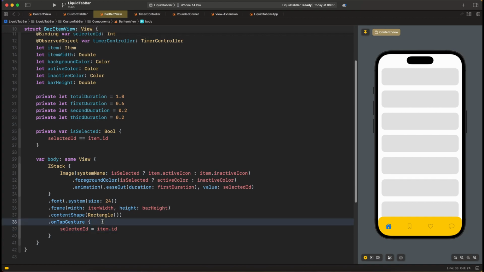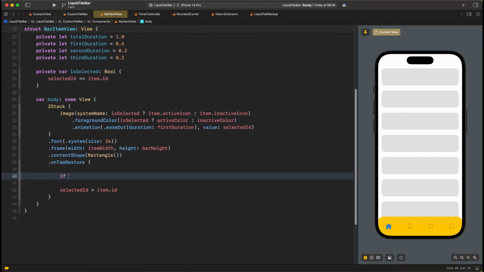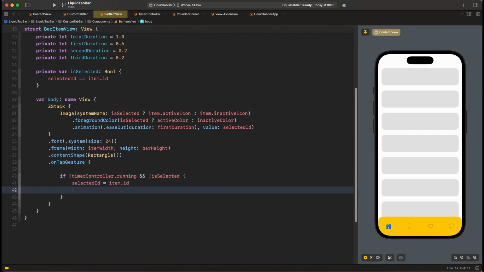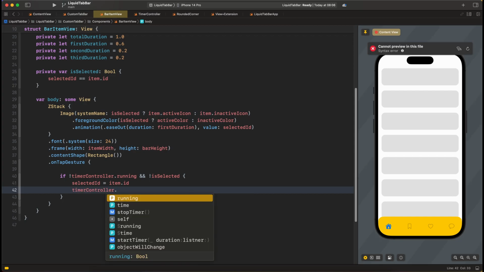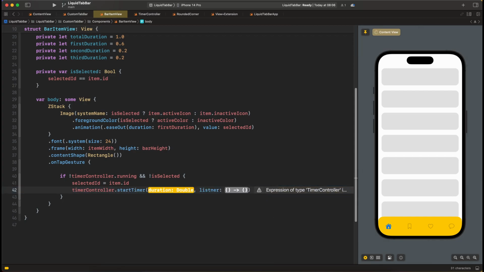So we want to make sure when the timer is not running and is selected is not true, only then we run our logic. Then we start the timer and the duration will be total duration. Leave the trailing closure empty for now.